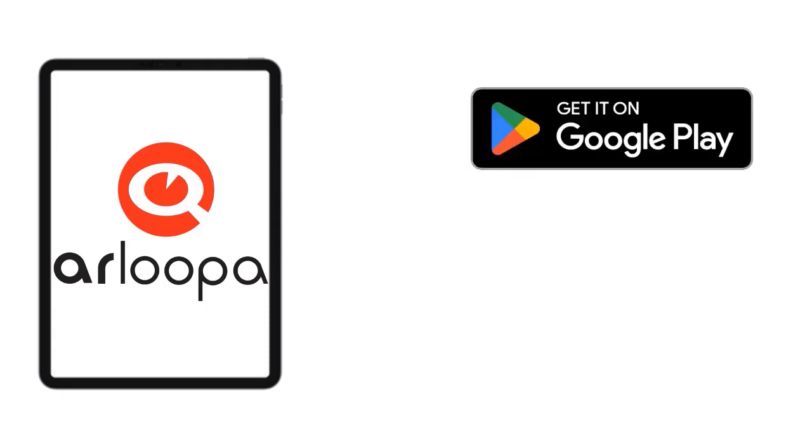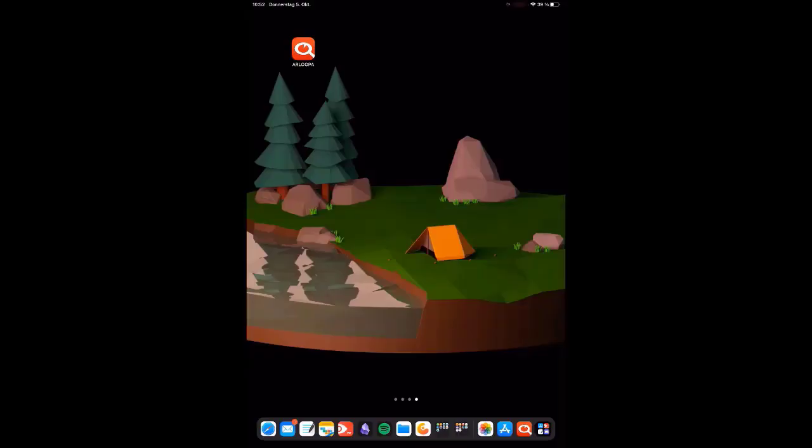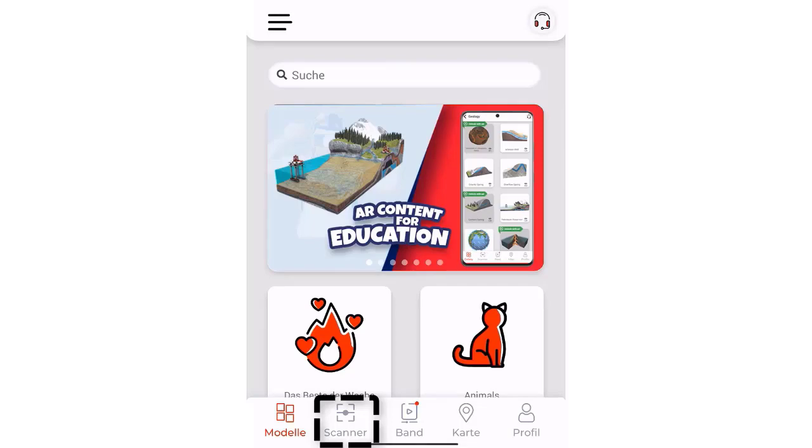Now, the next thing you want to do is install the ARLoopa app on your iPad or your Android phone. ARLoopa is available both on the Google Play Store and the Apple App Store. So you just go ahead and install the app on whatever device you're using. After installing the app, the next thing you want to do is launch the app from your device by just clicking on it. And when you click on the app, it launches you into the ARLoopa space, where you can then click on the scanner to see the experience.